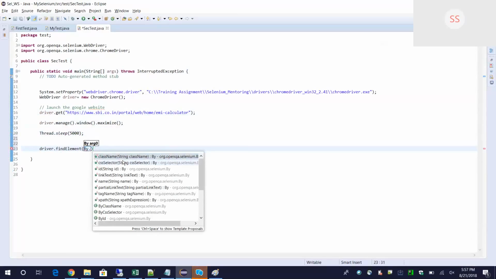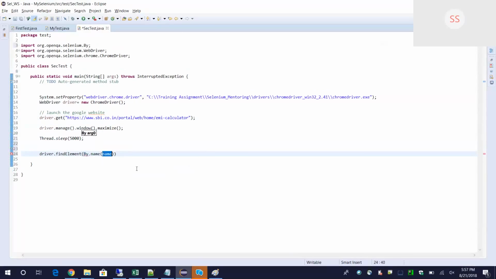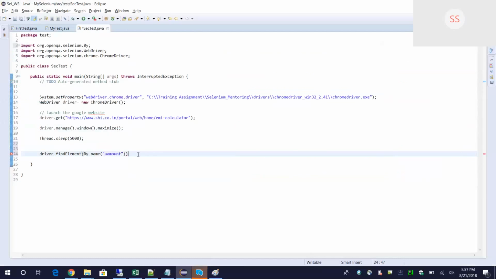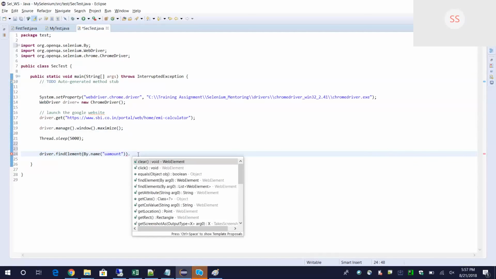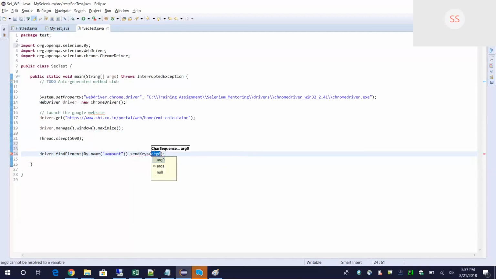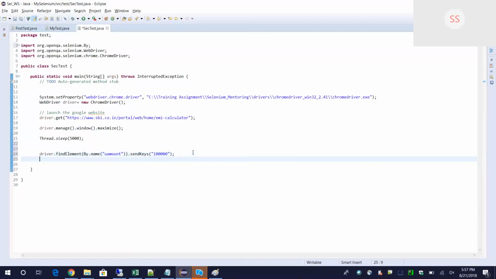By dot, here we are going to use name. Just pass that name, whatever we have got from the Chrome inspector. Since we are not going to reuse the same element again and again, I will directly do the operation on it. I will say dot. What is the operation we are going to do? We are going to send keys. So I'll say the sendKeys method, and we'll type the data. And that is it.